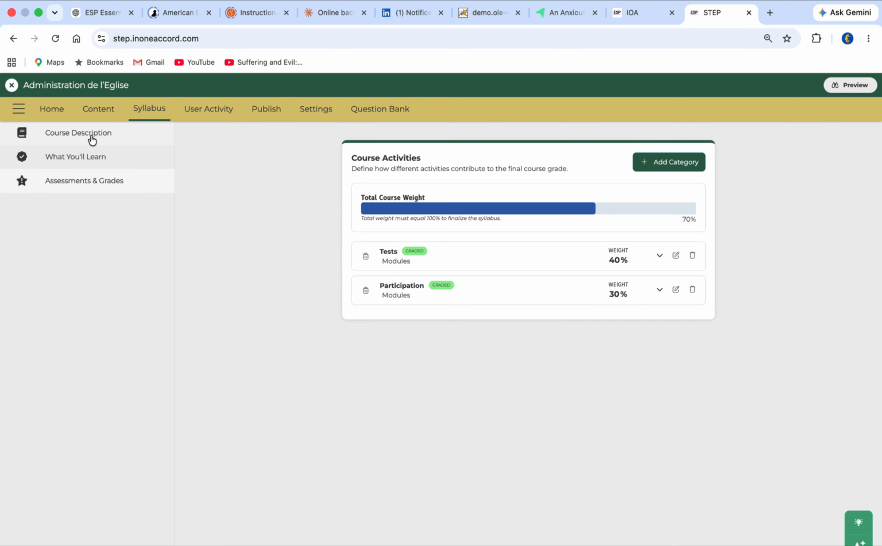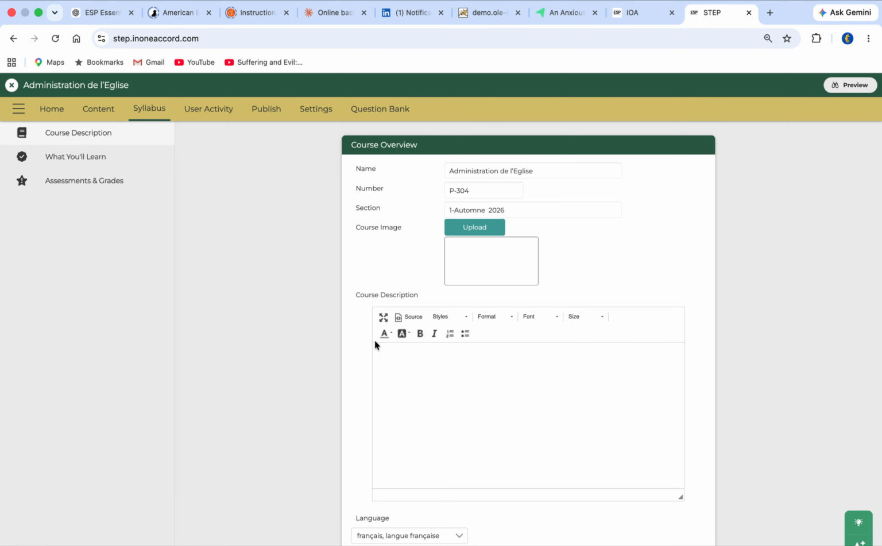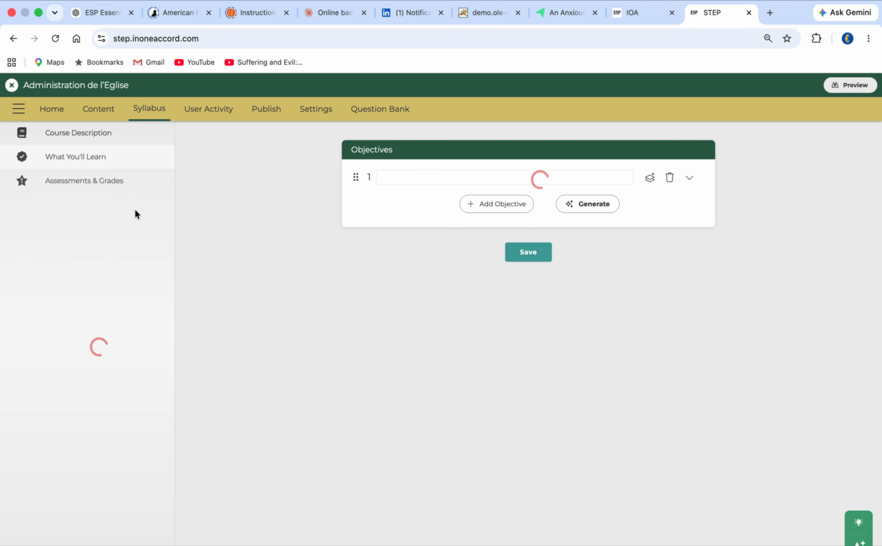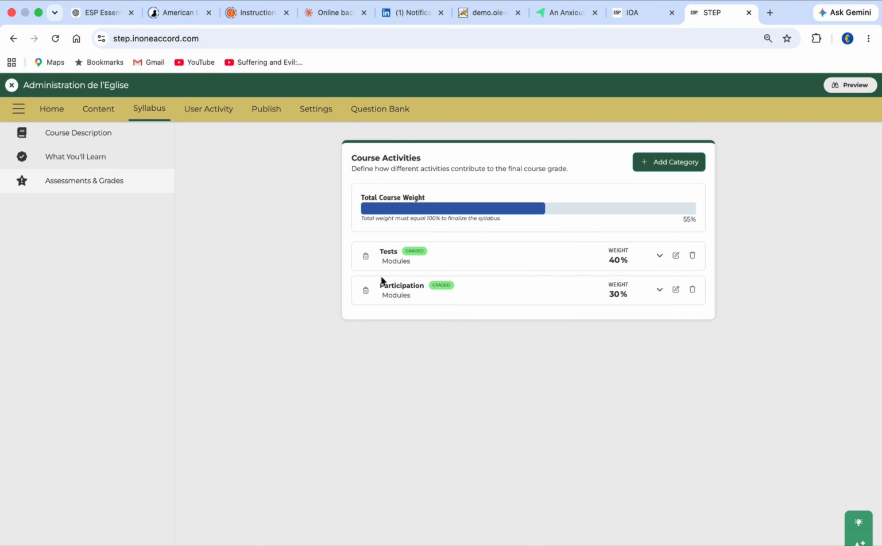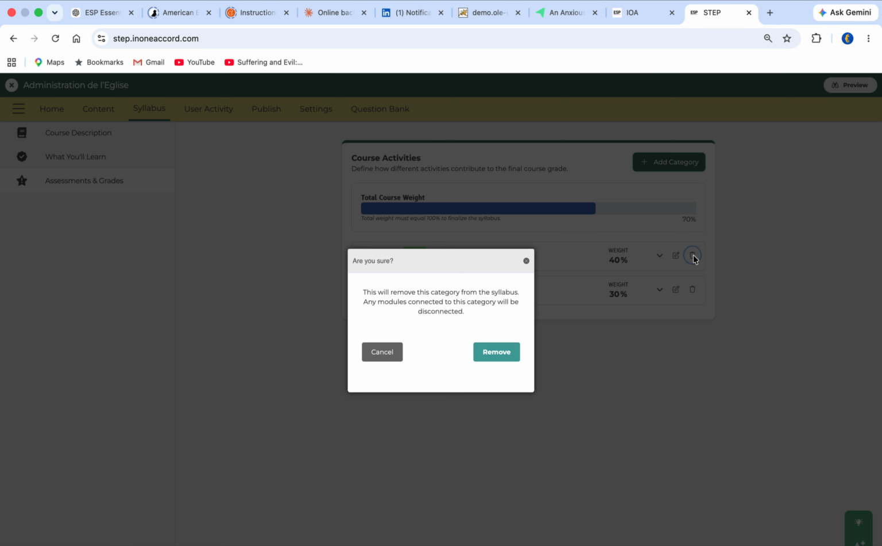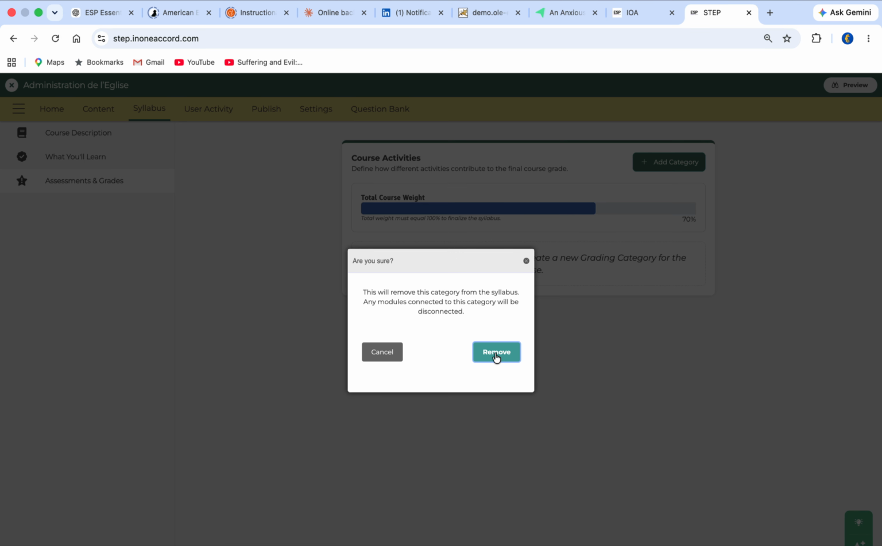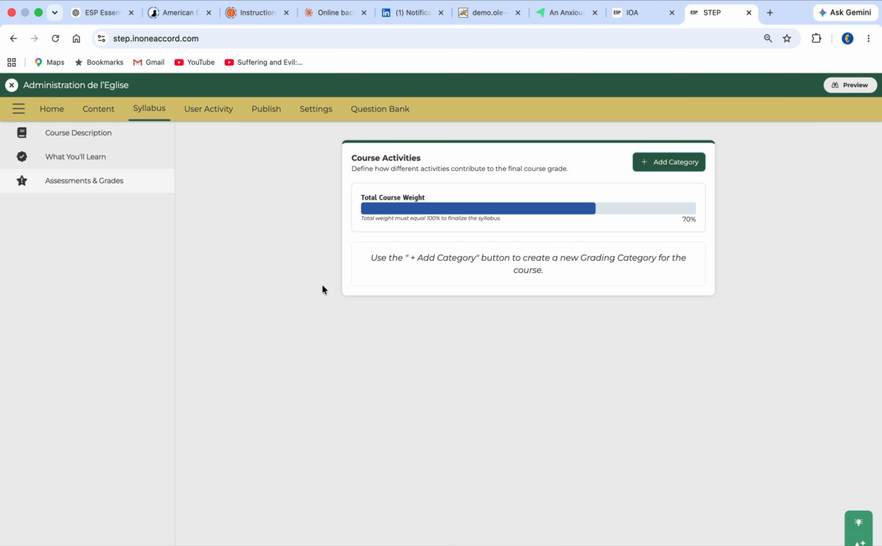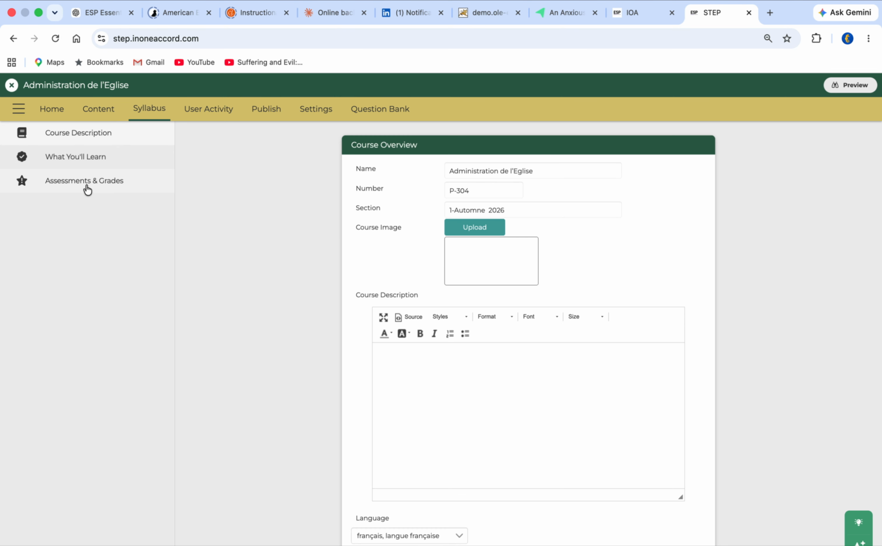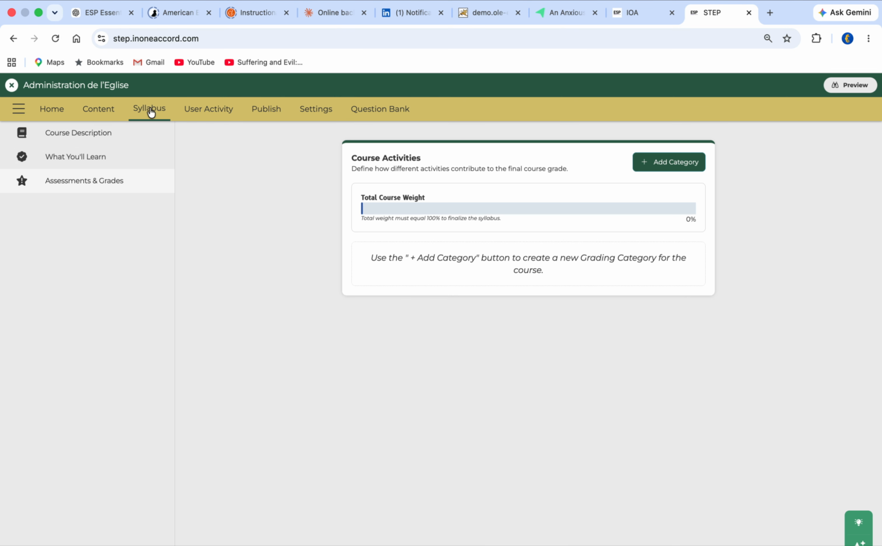That's going to fill in that course description. It's going to come to your objectives, and it's going to be to your assessments and grades. Now, this is the big picture of the assessments and grades, and since this is an actual course, I'm going to go ahead and remove these so that there's nothing in there. This is now going to be totally empty. And so you can see there it's totally empty again.